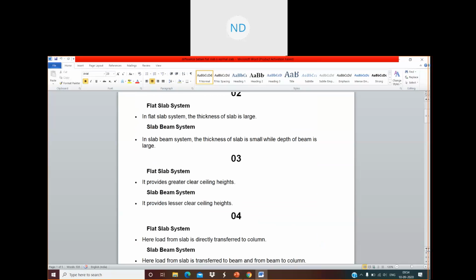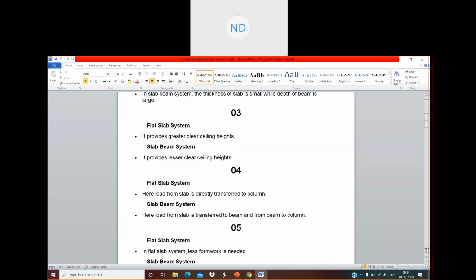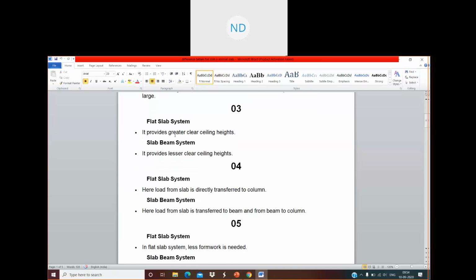Next, if you see point number 3, flat slabs provide greater clear ceiling heights, and the slab-beam system provides lesser clear ceiling heights because of the beams with larger depths. There is no clear ceiling height there. Then we have the fourth difference. In a flat slab, load from the slab is directly transferred to the column, but here it is transferred to the beams and then from the beams to the columns.